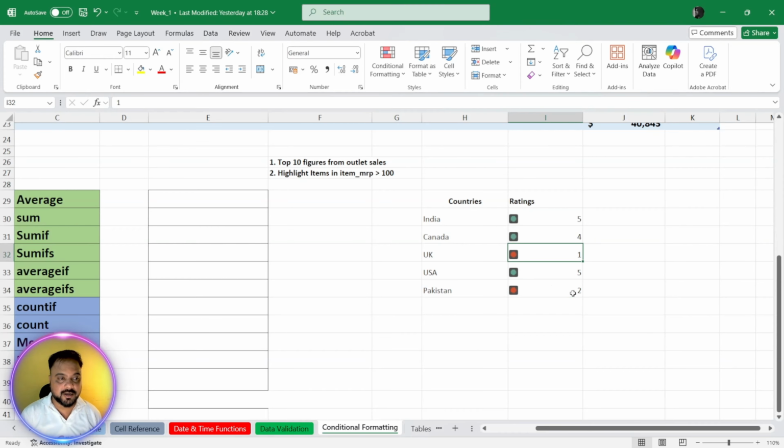So for an example, again, US is something where we have 3. So it will be yellow because that will be a continue form. It can be up, it can be down, so something like that. So do we have any other color which we can use? So we will go in icon sets.